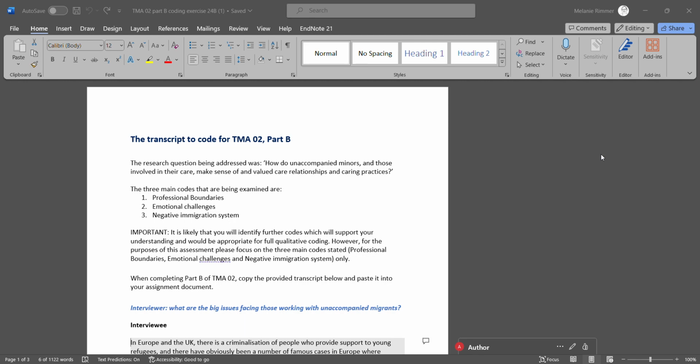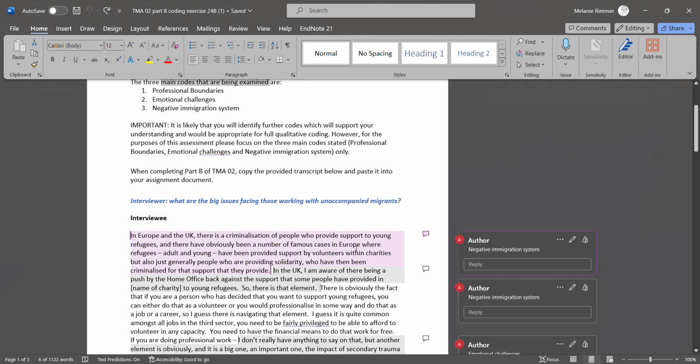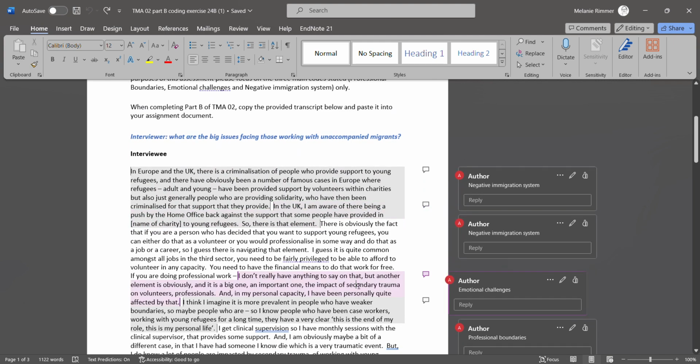So you'll be able to see that the transcript provided has been annotated to include codes that are found in the data. So for example, if I scroll down here, this section has been highlighted and it's had the label applied, negative immigration system. This one also has been highlighted. This one has been highlighted. For my students, this approach of selecting sections of text and adding comments is the same way that I give you feedback on your TMAs, or the tutors might give you feedback in different ways.